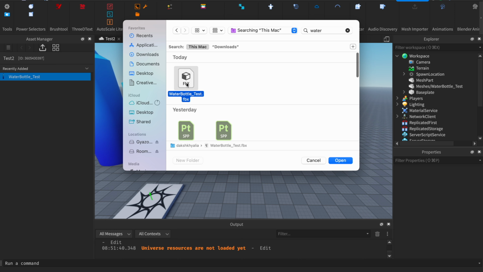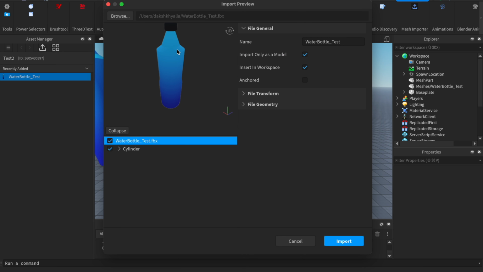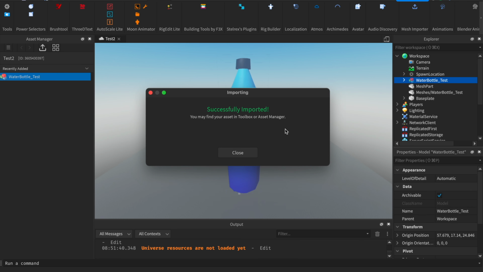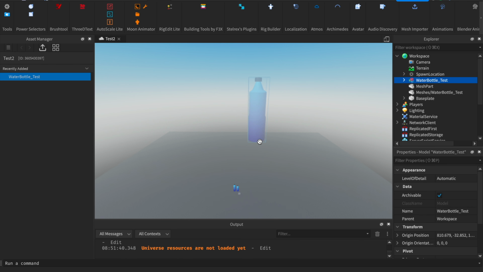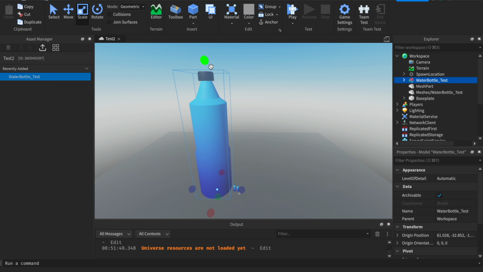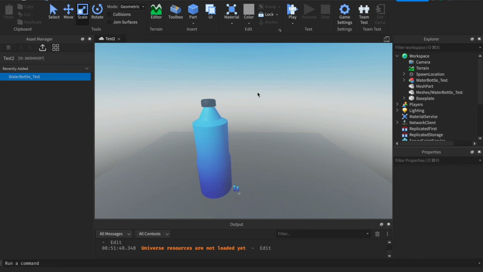Then you select your file, the FBX, and then here you can see the colors as well. You have more options here. I would recommend this one. And click on import, and there we have it. It's done. And you can scale this one down as well.